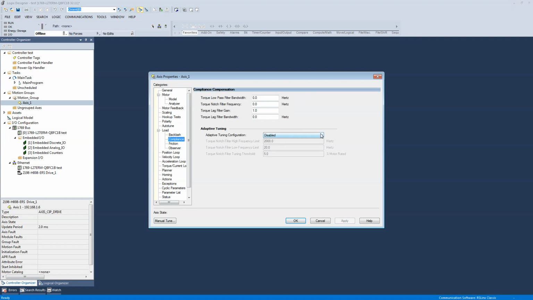Under the Compliance tab, we're going to enable the Tracking Notch filter. Again, if you have some tricky tuning situations, sometimes I would recommend adding gain stabilization, but for the most part, 95% of the time, I'm just going to enable the Tracking Notch. Go ahead and hit apply. And so those are the two key components we want to focus on.